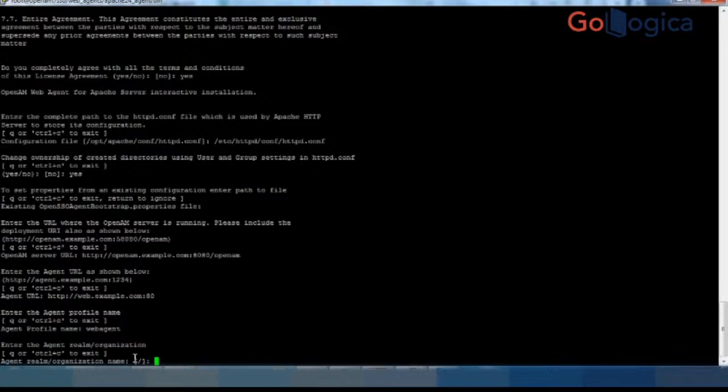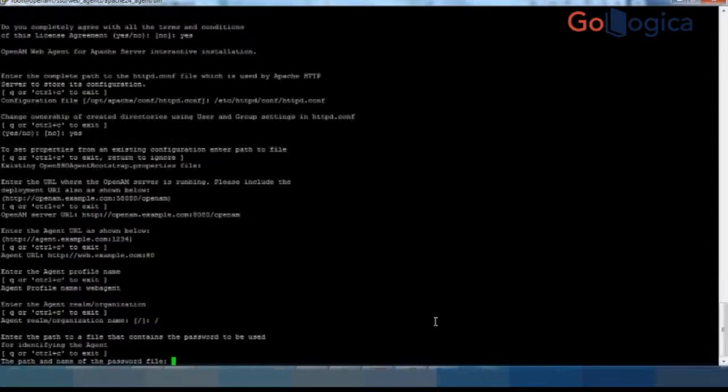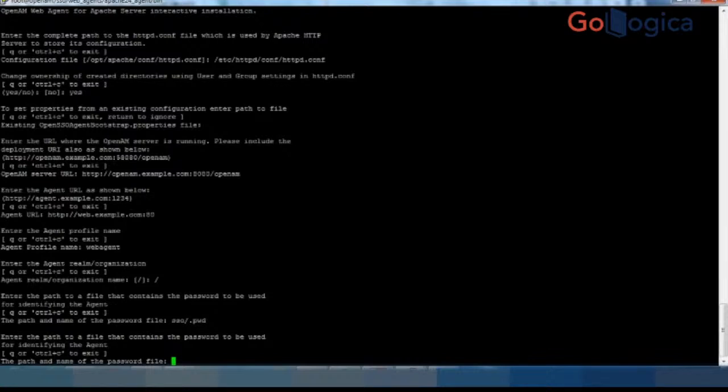Hit enter. Okay, now it is asking for the realm. We are creating all these things in the top realm, and the top realm is /. Here also you can see on the screen that / is there in the option. So just give /. Enter. Password file, where the password is stored for the agent. So the password file is /sso/.pwd. Enter.